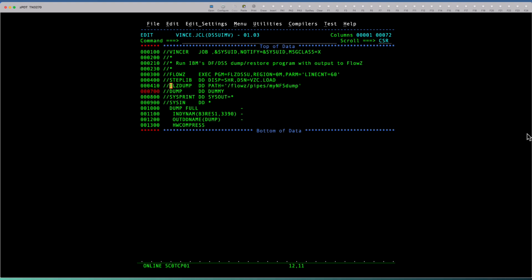But the key is that I create a special DD statement, FLZ dump. And I point that, again, just like we saw with IBGen, to the dump that I want to create in the network attached storage device in this case. Beyond that, it's just standard stock DFDSS.